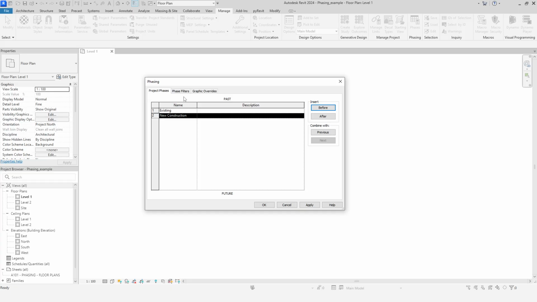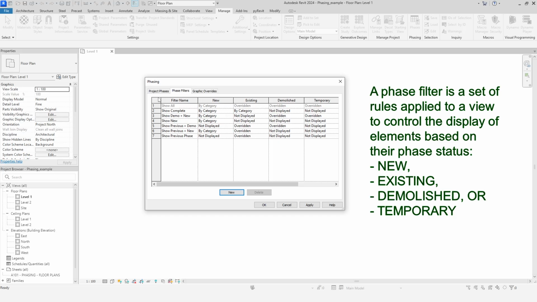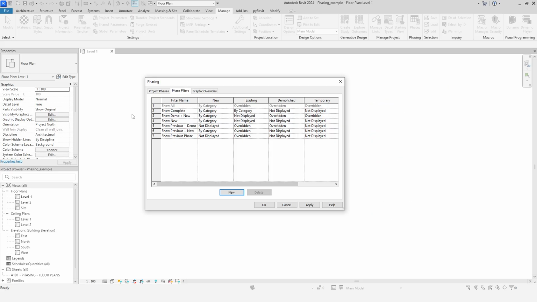Moving to phase filters. A phase filter is a set of rules applied to a view to control the display of elements based on their phase status: new, existing, demolished, or temporary. We can see the default phase filters that Revit provides. The three most commonly used and important filters are Show Complete, Show Previous plus Demo, and Show Previous plus New. These filters are used in almost all projects in practice.